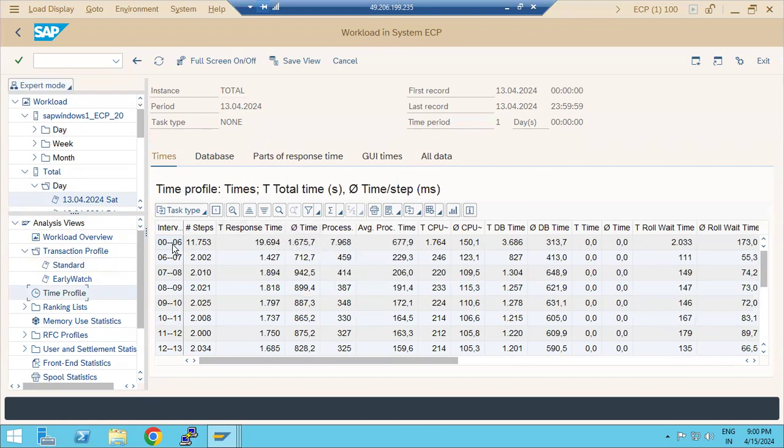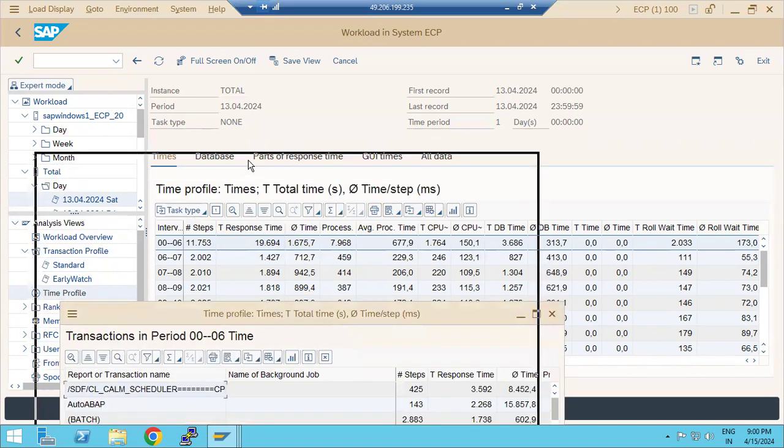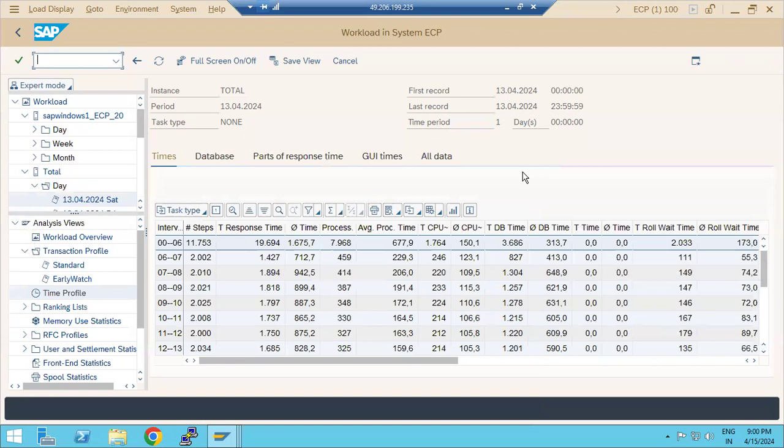You can see in the 0 to 6 hour range we have the high response. What has been executed in the 0 to 6 hour range? You can see all these transactions and jobs are executed here. You can find some information here in the system.